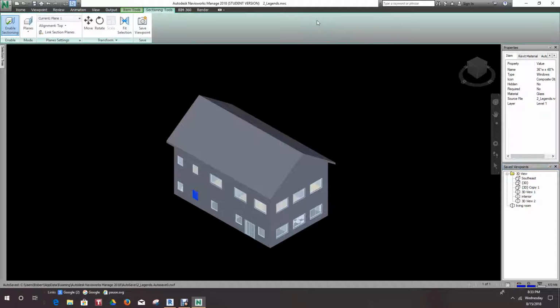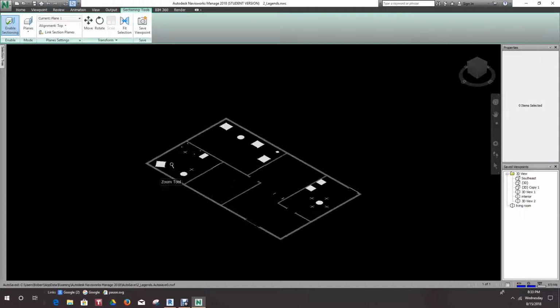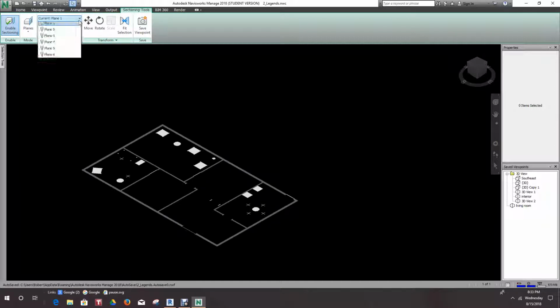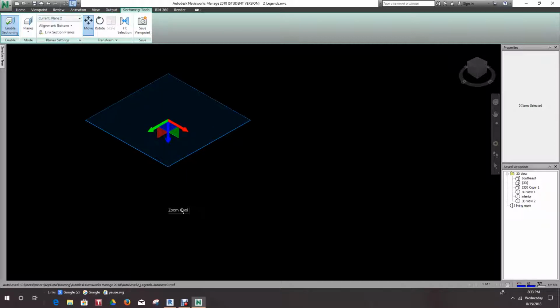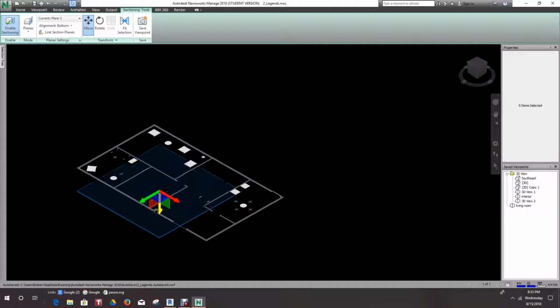I'm gonna hit enable sectioning. And then I'm gonna hit plane, and I'm gonna hit top. And then we go here in our top view, and it's this little gizmo thingy. There we go, that's the gizmo. I call it gizmo. So this gizmo will come out, and so we're on a cut plane 2.